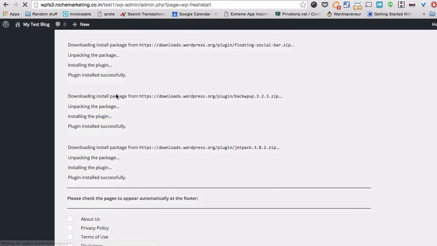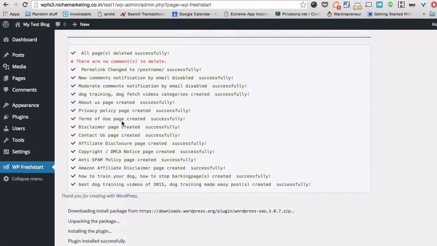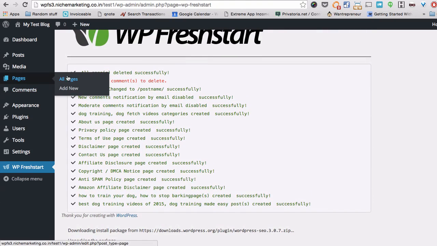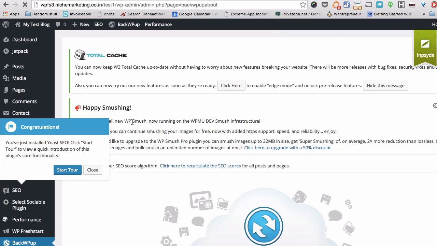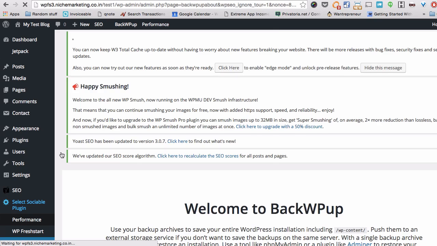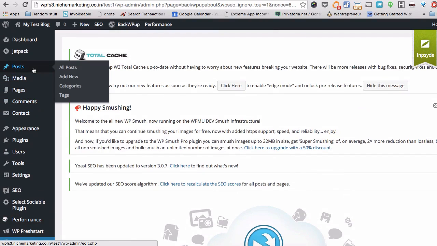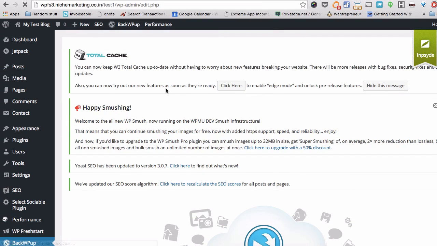It's installing all the plugins one by one, and it lets you select which pages you want to appear at the bottom of your site. So I'll just leave it like that, and we'll see if all the posts and pages we wanted have been made or not. Okay, so it has also activated all the WordPress plugins one by one. It is still installing all the plugins, but you can see if some posts have been created.